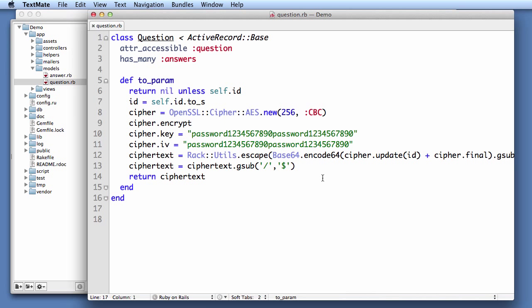Let's take a quick walk through this and explain what's happening. First of all, we're grabbing the ID that we started out with. So whatever ID is, we're simply converting it into a string, because all of our encryption algorithms really do prefer to work with strings.